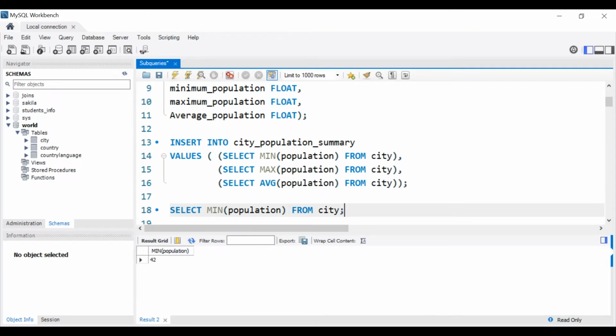Now, as we have said, we can use the scalar subquery anywhere where a column can be used. So as you can see here, this subquery returns a single value which is 42, and the same thing for the others. So if we write INSERT INTO city population summary, and here we will put all the values in the same order, so I didn't put the names of the columns.